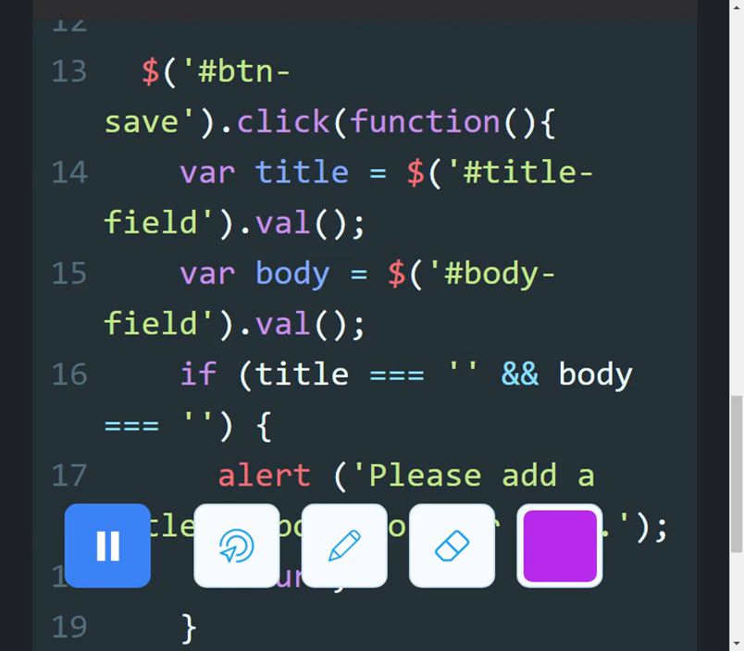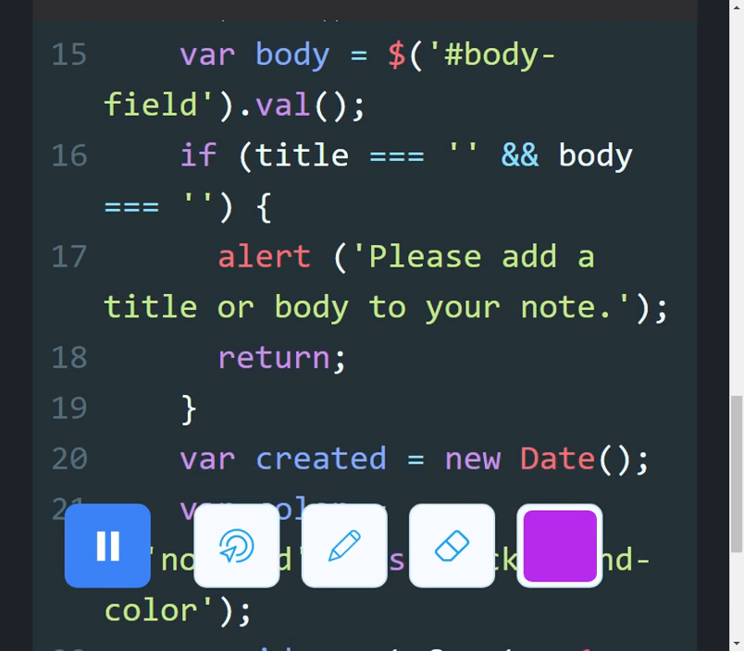Now, if the person wants to save it, but the person didn't do anything in the title field or the body field, but clicks on save, it should give an alert message: please add a title or body to your note. So when a person tries to save an empty note, with no title or no body, you should alert the person or prompt the person to add a title or body before the note will be able to be listed.